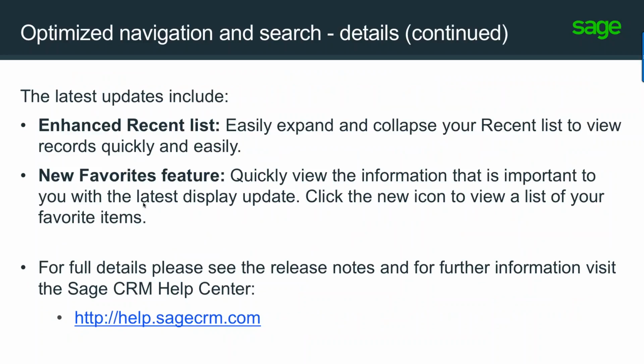The latest update also includes the recent list. Easily expand and collapse your recent list. Records are more quickly accessible. The new, really kind of cool feature is favorites.